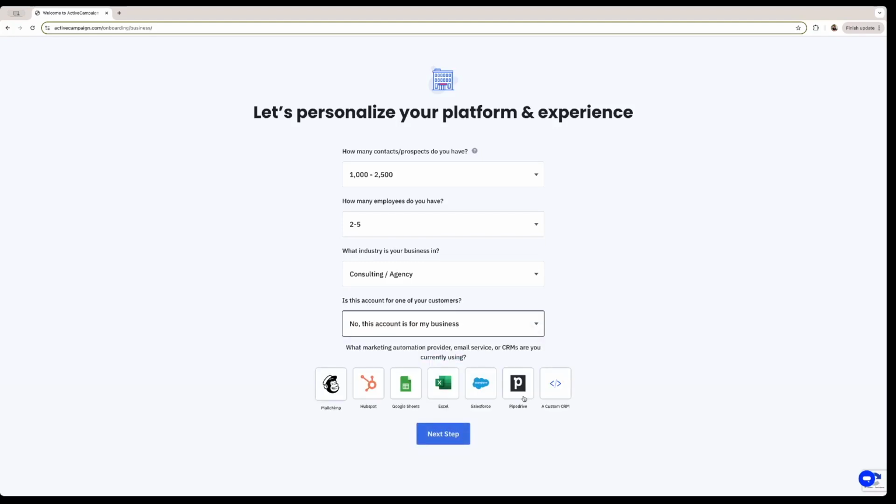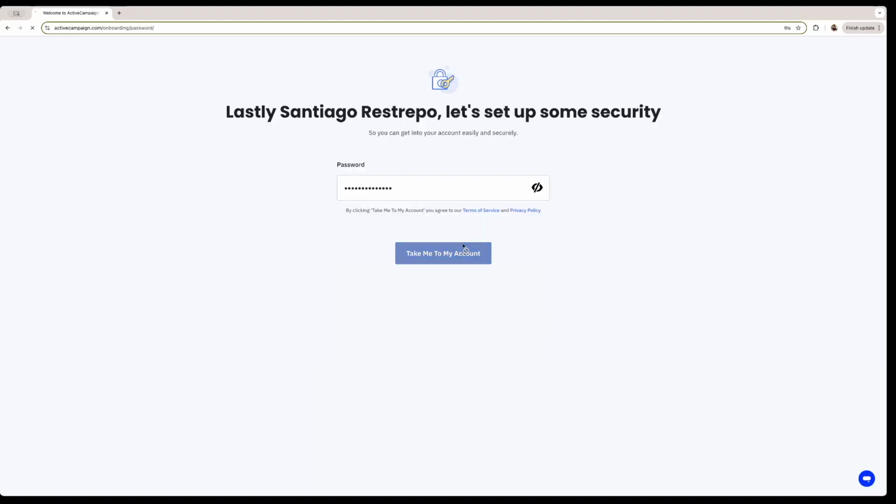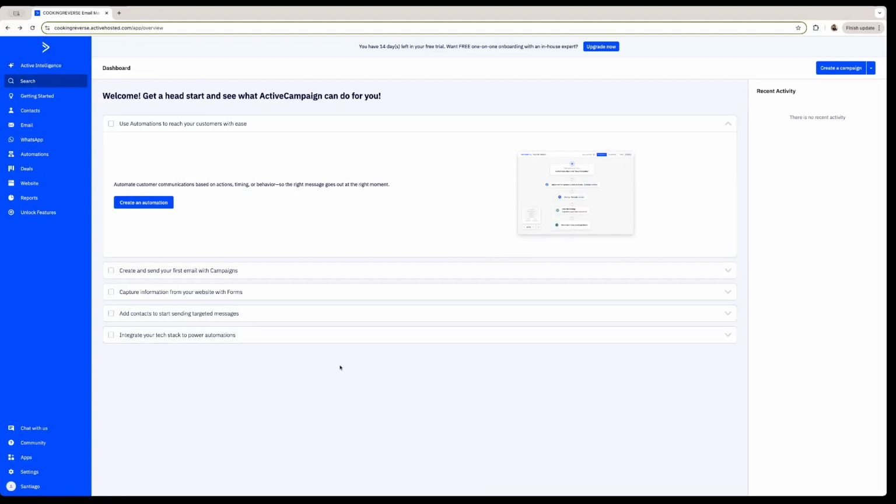Right here, you can connect different apps in order to import contacts, for example, in order for you to create the email campaign. I'm not going to import any of those for now. I'm just going to click on next step. And after you've created a password for your account, ActiveCampaign is going to take a couple of seconds to create your personalized experience. This right here is ActiveCampaign's homepage.